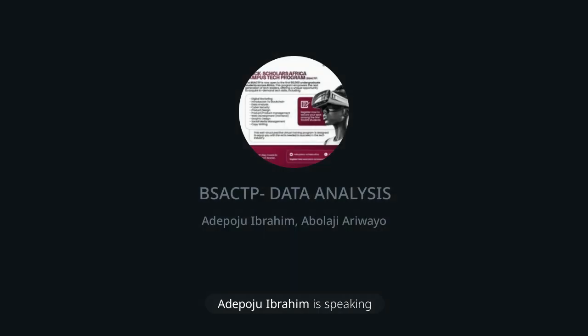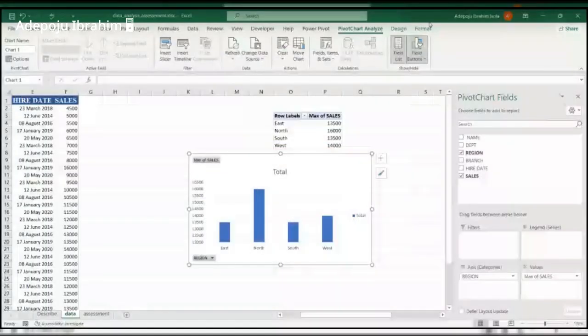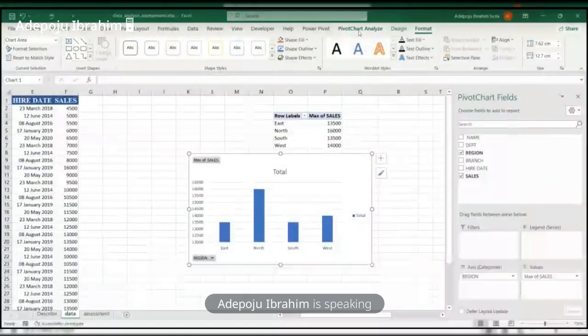If you don't like this design, you can come and format it again. To format this one, you just come back to format here. You format your text. You can format.